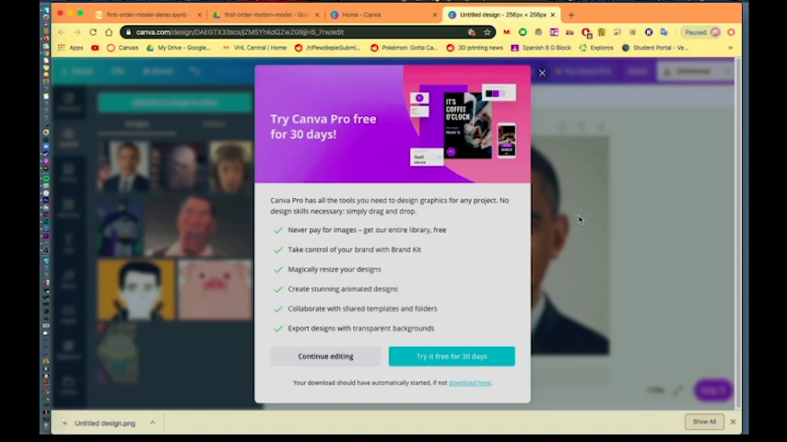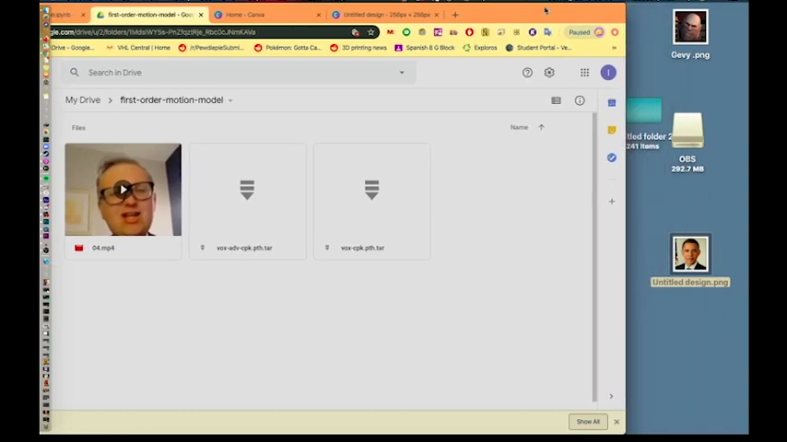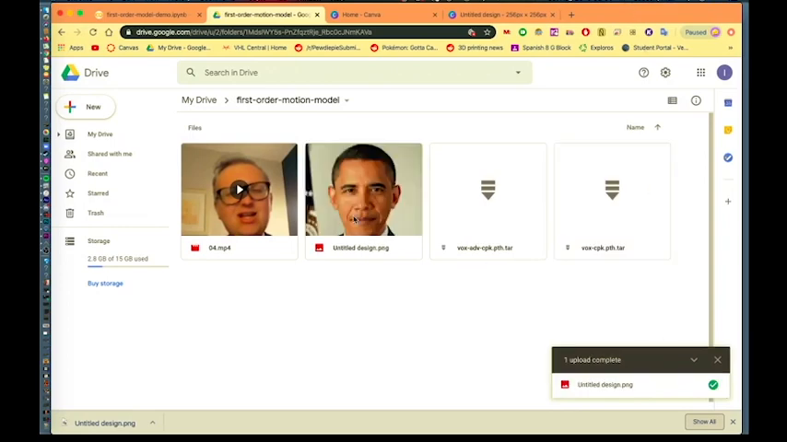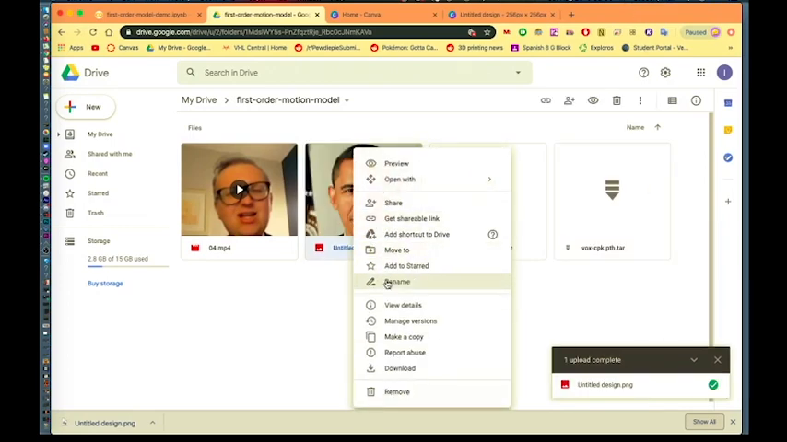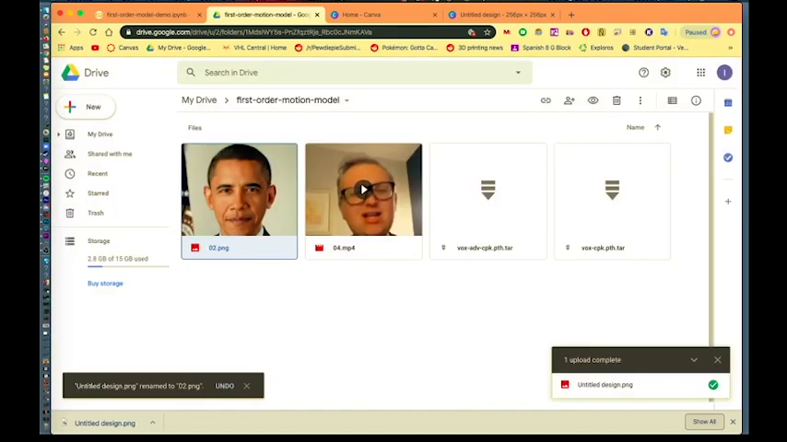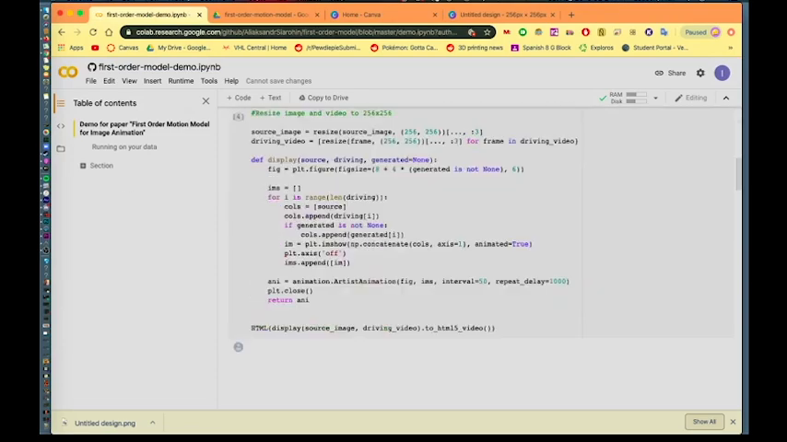So now that that image is downloaded on your desktop, we're going to go over to the folder we made earlier on Google Drive, and drag in the image we just made on Canva. Once it's in there, we're going to rename it 02, sorry about that. Okay, so now that we have these four files, we're going to move on to the last step of this tutorial, which is to go back to the Google Colab and go through this process.